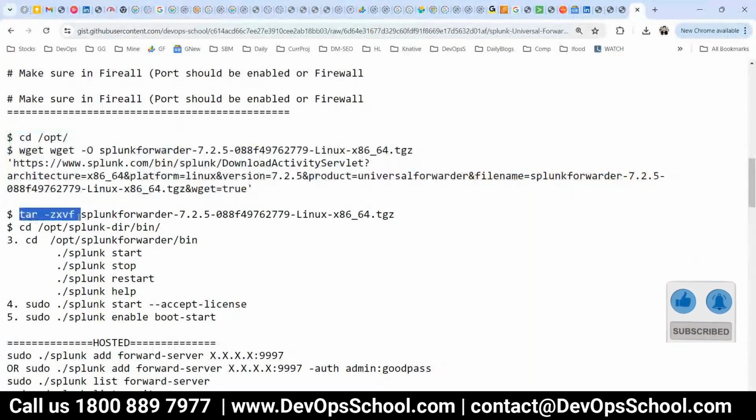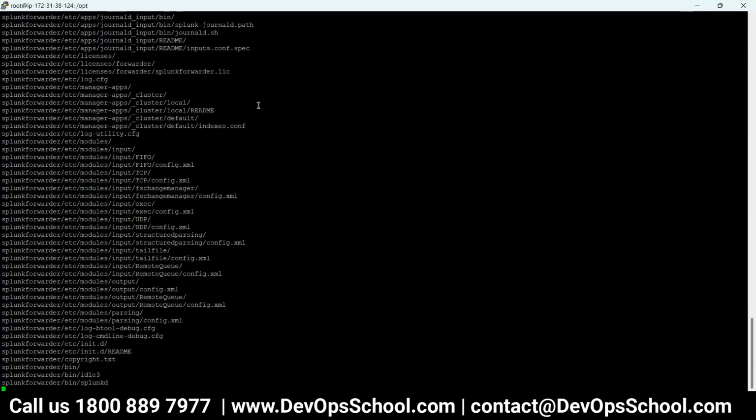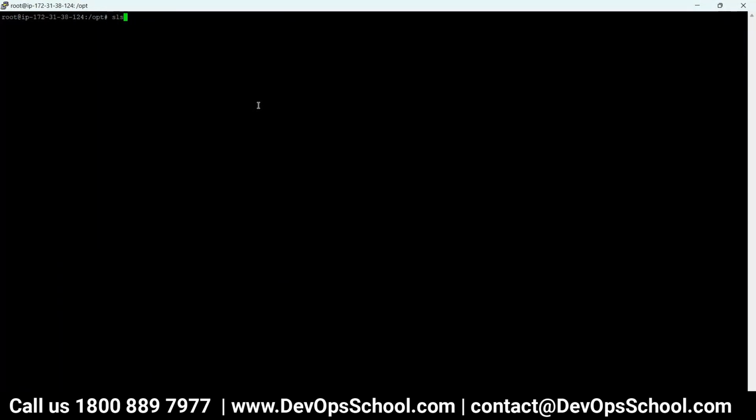Okay, done. So this is the package, a separate package for the forwarder. Don't get confused. The server indexer has a different package and the forwarder has a different package. So like this.